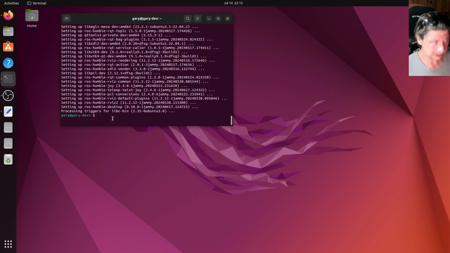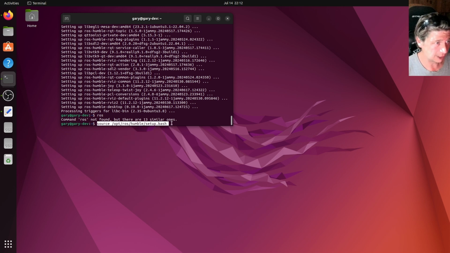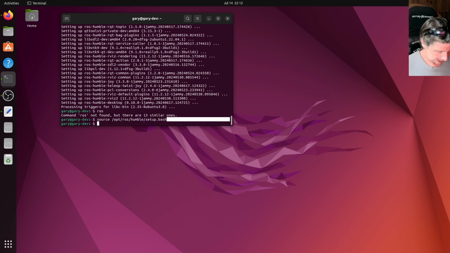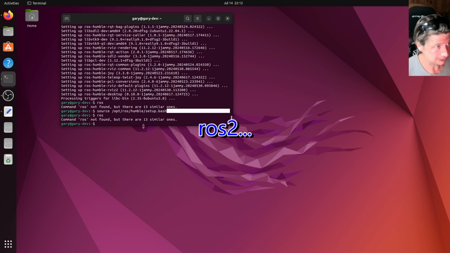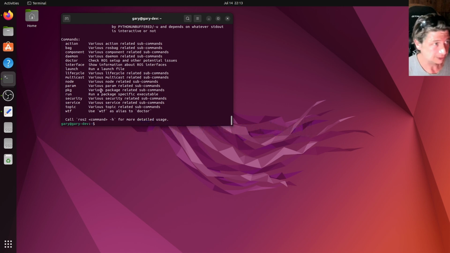We should be good to go. What I want to do real quick is type ROS and see what happens. I'm not sure. ROS command not found. And that's because we never sourced it. If we actually run that source command and source the ROS Humble file, now if we type in ROS, we get nothing. It's because we're supposed to type in ROS2.